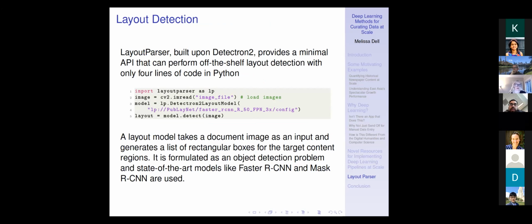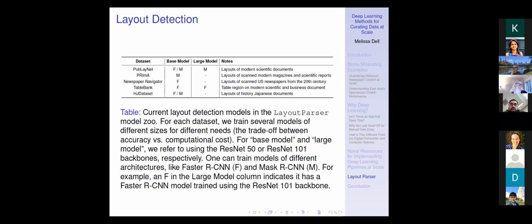It's built upon Detectron 2, which is an object detection framework produced by Facebook AI Research. And if you want to use, as I mentioned, one of the pre-trained models we have, this is all the code you need. Just those 4 lines of code, that's it. And it will run on your documents. These are currently the models that we have in our pre-trained models zoo. Some of them trained by us, some of them trained by others. Newspaper Navigator is trained by Ben Lee, who is a computer scientist who worked with old historical newspapers from the Library of Congress.